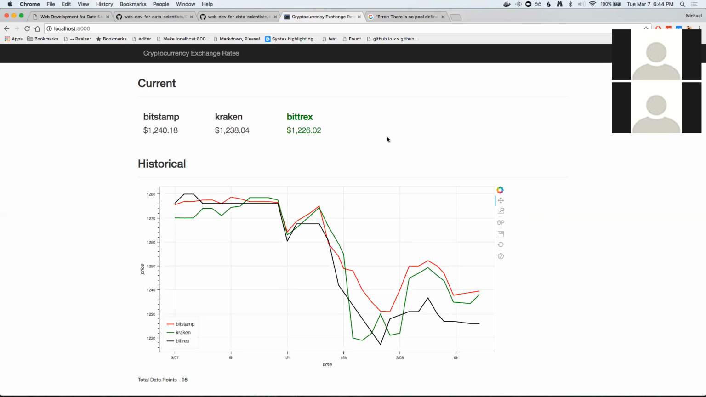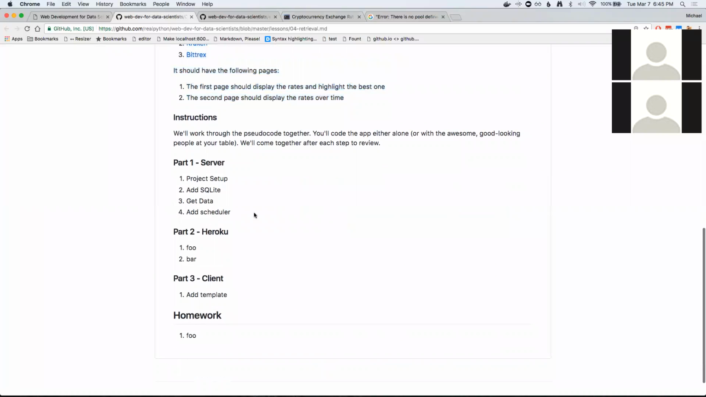So the goal, as developers, is to be able to take a complex problem, break it down into manageable pieces. So that's what we're going to do here. We'll work through the pseudocode together, and then you guys are going to code, and I recommend working together. And from there, we'll come together and we'll review each step.